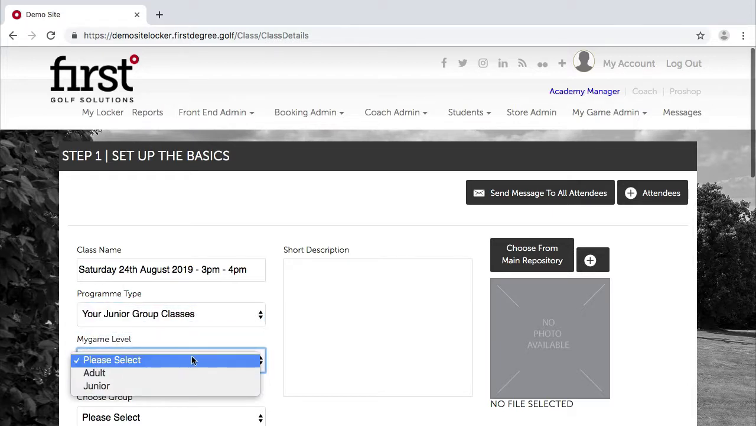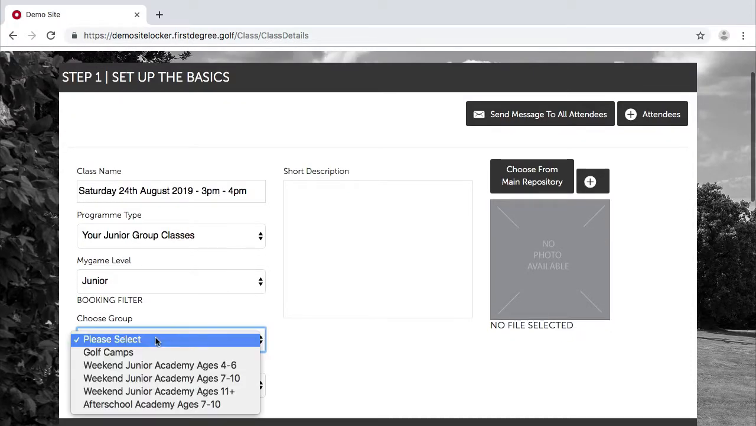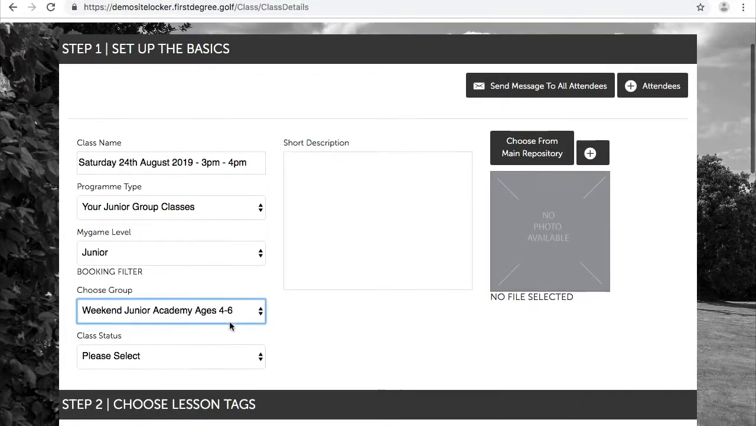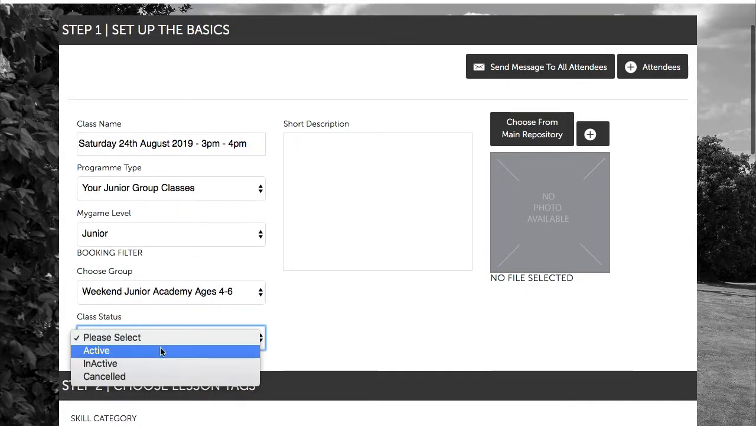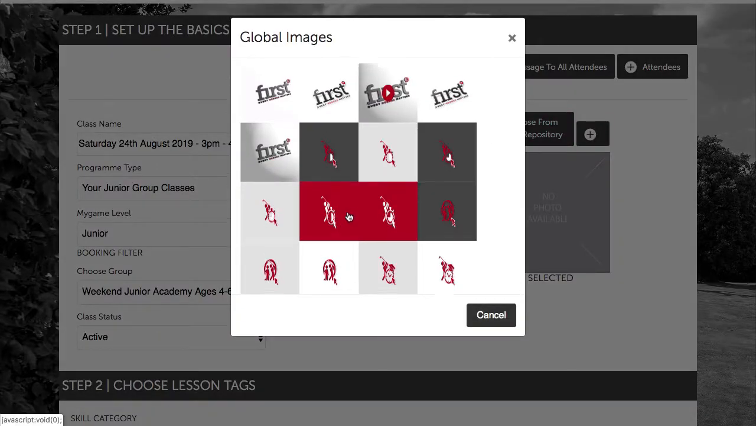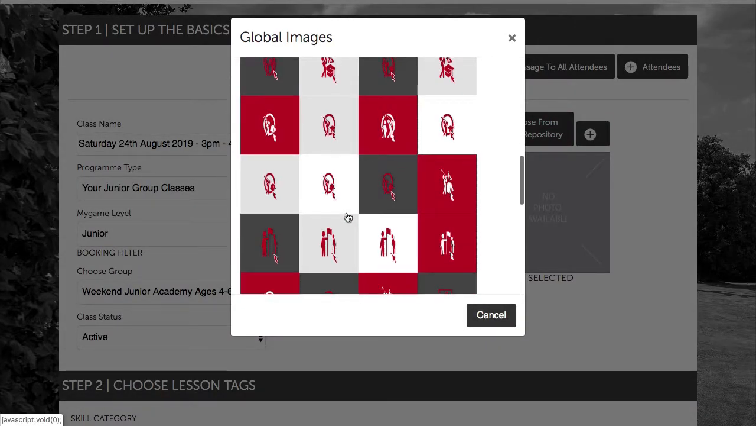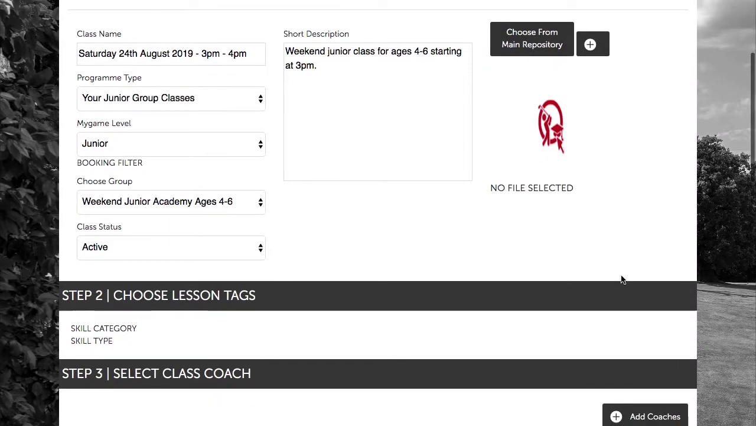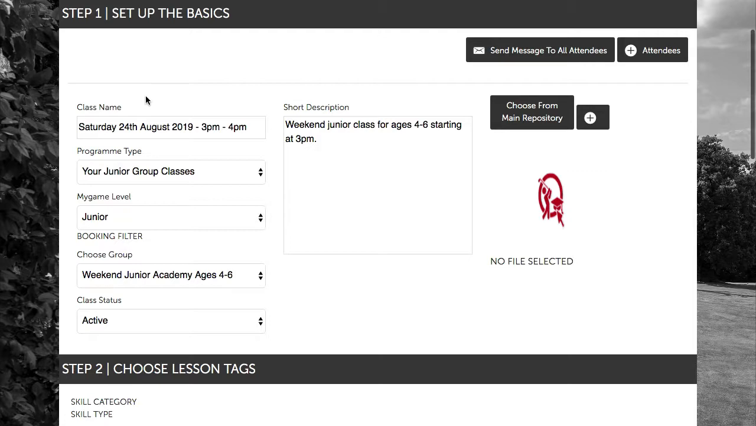We're now going to need to choose the program category, which we know is junior group class. The My Game level, which we set up in the earlier part of the training series, is going to be junior. The group is going to be Weekend Junior Academy, ages 4 to 6. And we want to set the class status as active. Short description, and we're going to choose an image from the main repository again. We selected previously this one here. So we've now completed step 1.